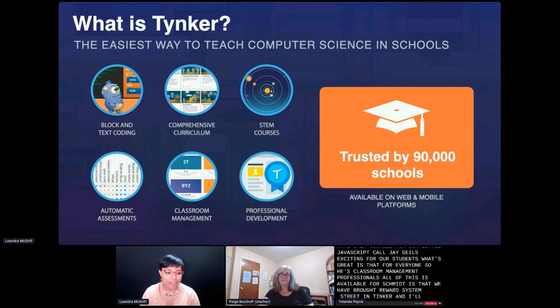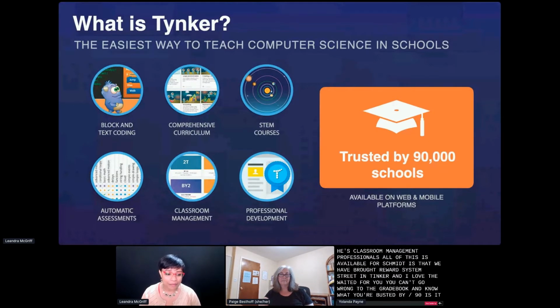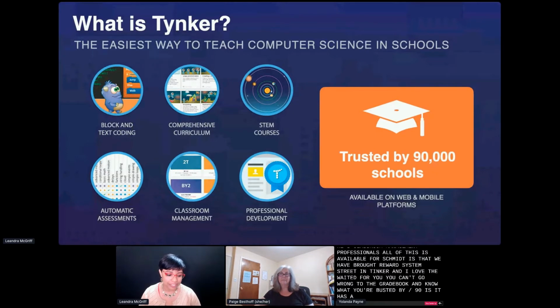And I love the fact that quizzes are automatically graded for you. You can't go wrong there. You can just look at it and pop it into the grade book and know what your students have done. So Tinker is trusted by over 90,000 schools, and it's easy to see why, because it has so much for our teachers and for our students.